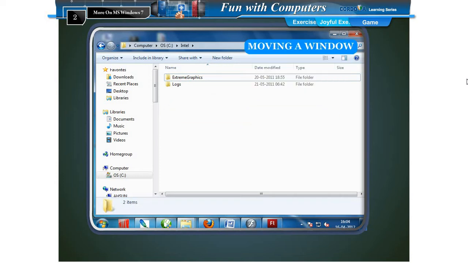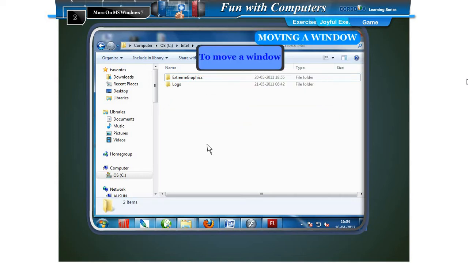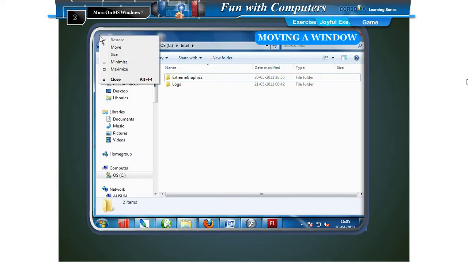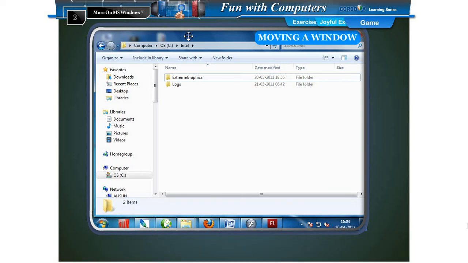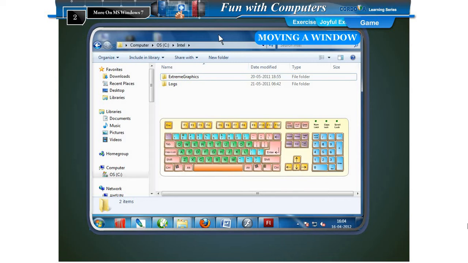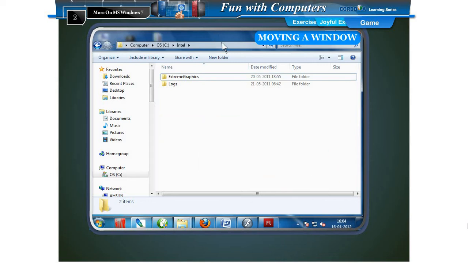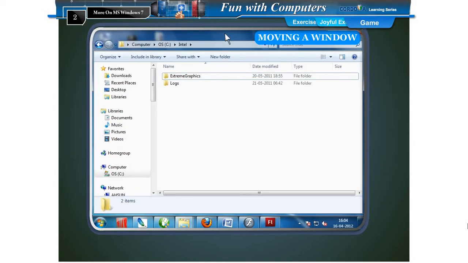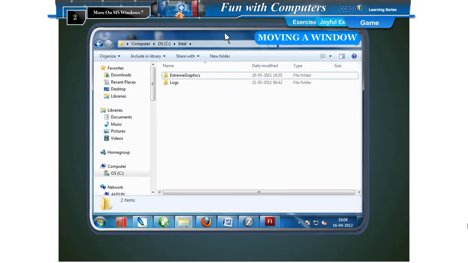Moving a window. To move a window, follow the given steps. Step 1. Click on the top left corner of the window. A menu appears. Step 2. Click the Move option. Now, move the window to the desired location using arrow keys and then press the Enter key to finish it. Or, you can also move a window by holding it from the title bar and dragging it to the desired location.